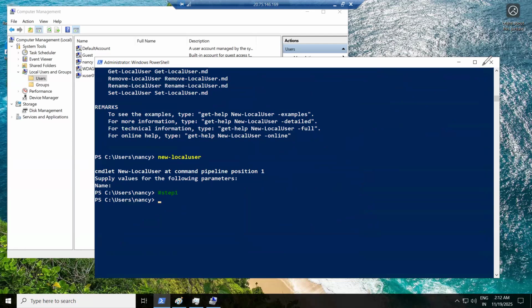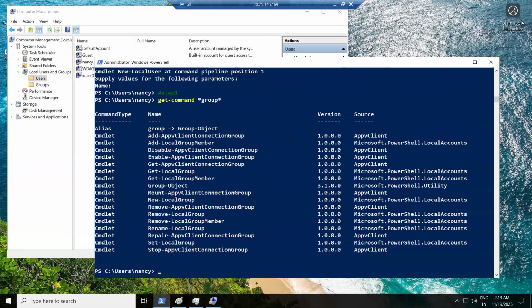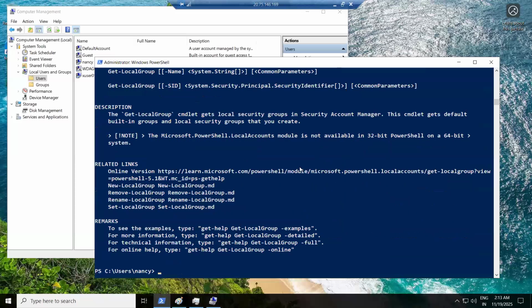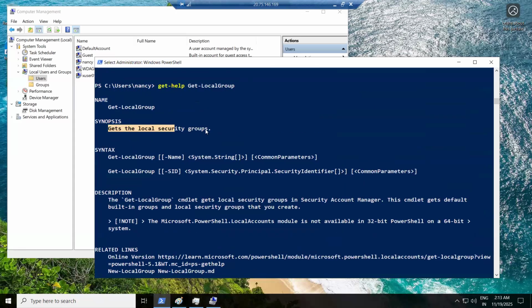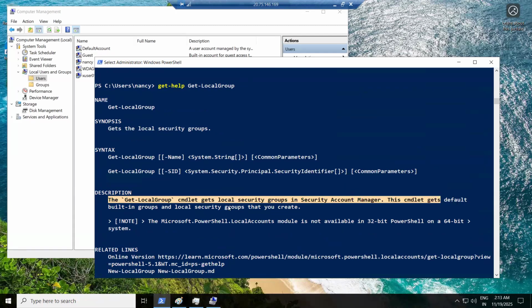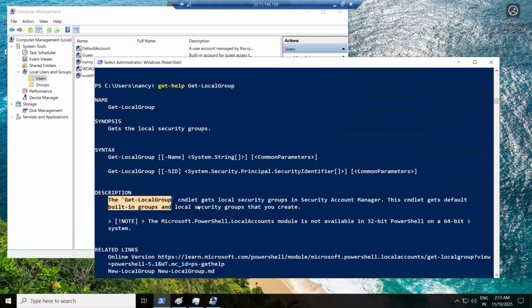Get-Command with star, group, star. Is there anything suitable to get the groups information? Get-LocalGroup. So after observation, we can say this one. But even so, we are going to see the documentation. Get-Help Get-LocalGroup. See the short description: gets all local security groups. This command gets the local security groups in the security account manager. It gets default built-in groups and security groups.